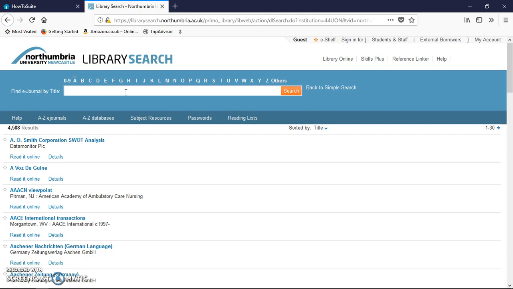So let's think what we're doing. We're looking at British Army, we're looking at military. I have a fair bet that Northumbria, because I'm new to Northumbria, right now I'm from Sunderland, must have military kind of journals. So what I'm going to be putting in here is military. And all of the journals which have got military in the title should come up. I'll click the search button.